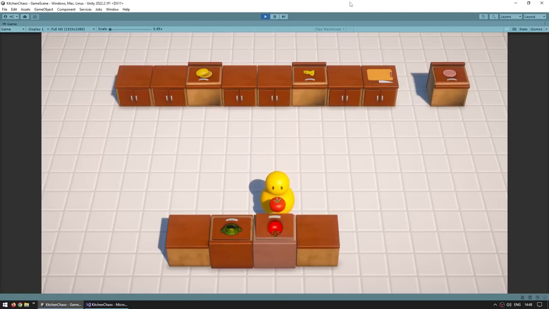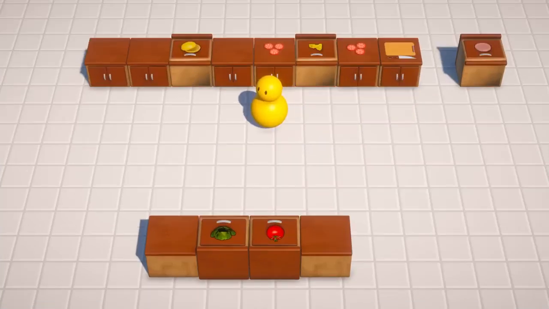In this lecture we're going to create another scriptable object type. This one is going to be for handling our cutting recipes. So here's our game. I can pick up a tomato, drop it on the cutting counter, cut it, and there you go, sliced tomatoes. However, if I pick up a cabbage, go there, cut it, and there you go, cabbage turns into tomatoes. So we have an obvious issue.